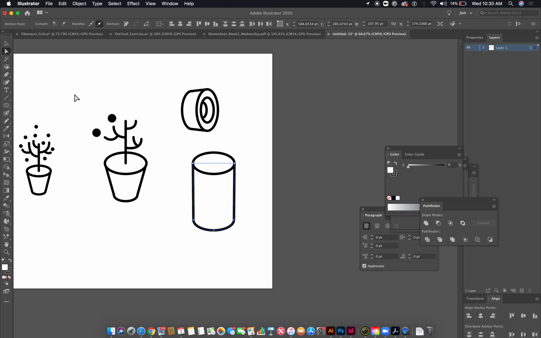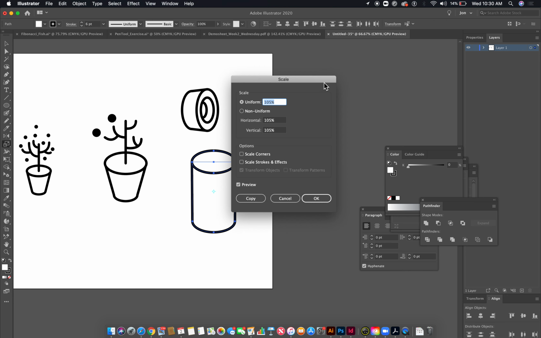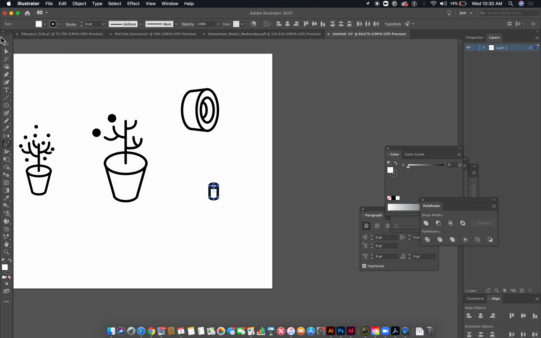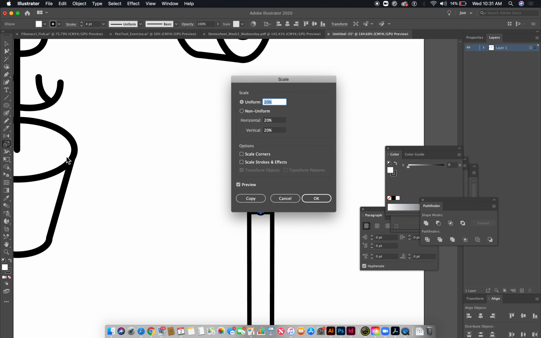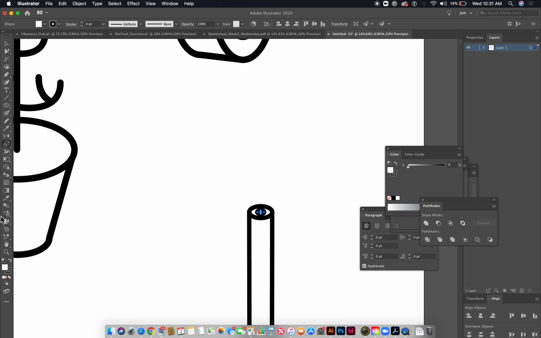So if I make this longer, let's make the overall thing a lot smaller. So maybe 20%. Then if I take this bottom section and drag it down, on the top here I'm going to make a smaller, let's make the stroke a little bit less as well. Let's make a smaller version of this ellipse. So I double click on the scale tool, set it to about 30%, hit copy, change that into a fill with no stroke.